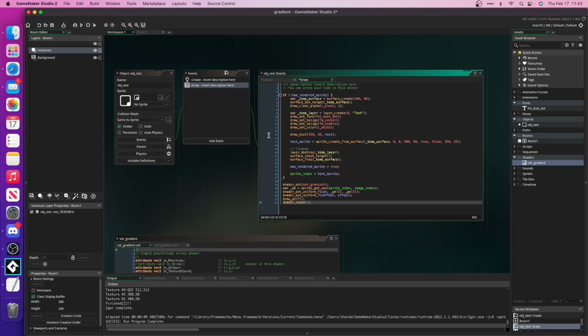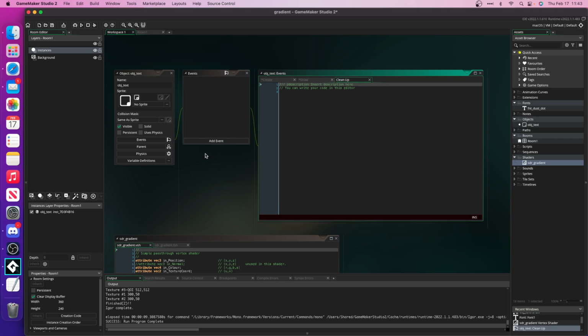Okay. And the only other thing that we need to do right now is make sure that we clean up this sprite, because this sprite is being created dynamically, so it's not going to get cleaned up automatically. We just need to do sprite delete, text sprite.